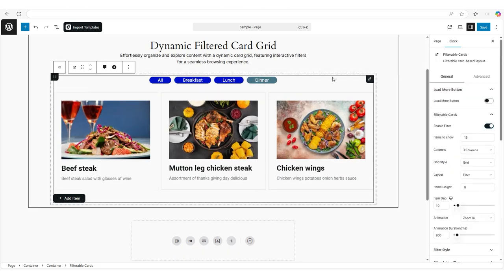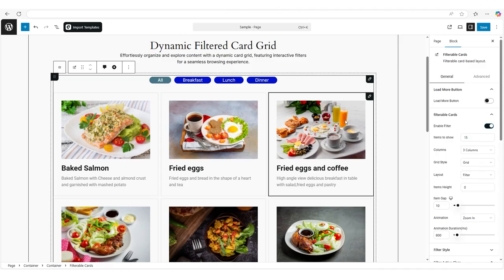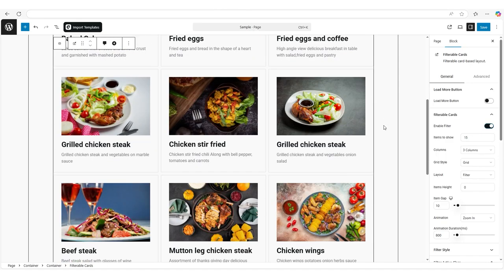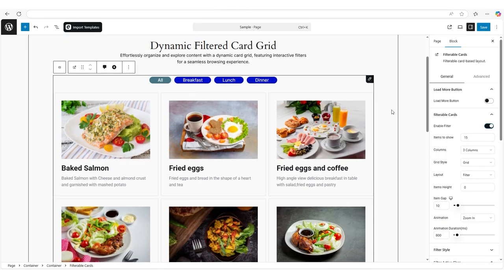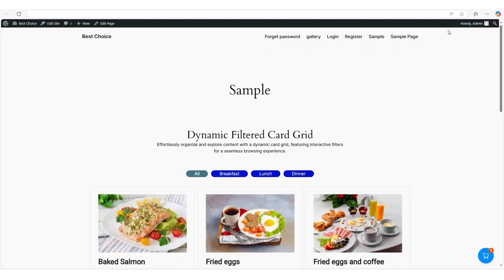Today we're exploring the Filterable Card Block, a dynamic tool to showcase portfolios, products, or categories with interactive filters on your WordPress site. Let's create one now.